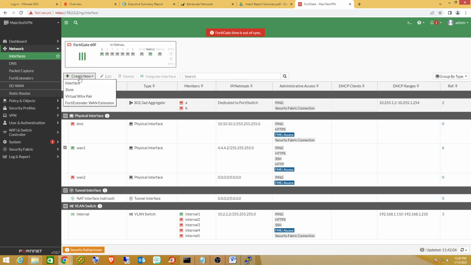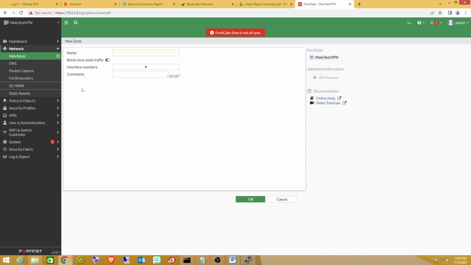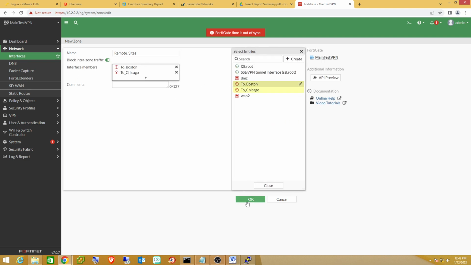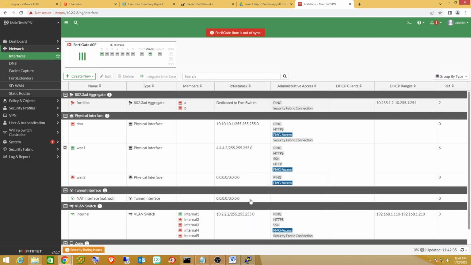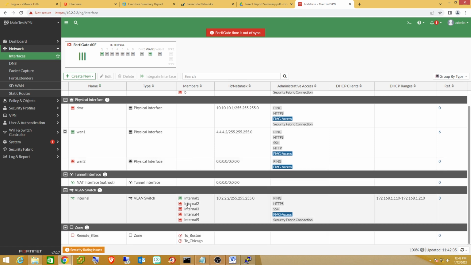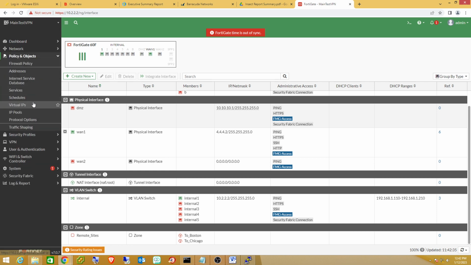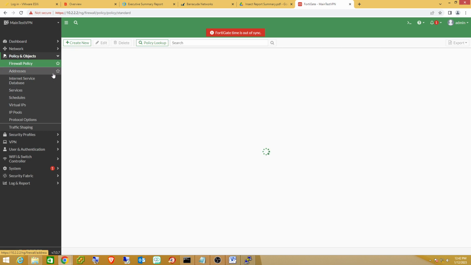So what I'm going to do is I'm just going to create a zone to aggregate my 2 VPN interfaces, and I'm just going to call it, well, let's call it remote sites. And we're just going to add these 2 VPN interfaces for my members. And I can get away with this as long as the policy I'm using to both sites is the same. Okay, so we have our zone down there with both interfaces that are aggregated together. So now we'll go back and create our firewall policy.